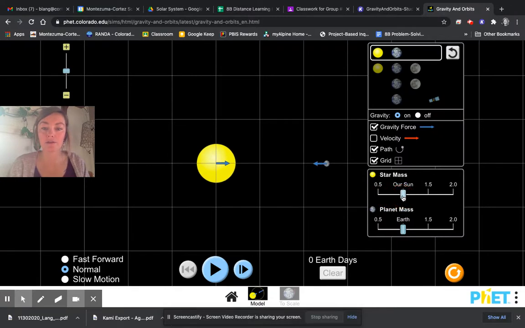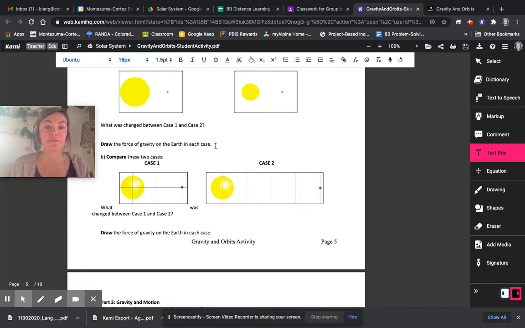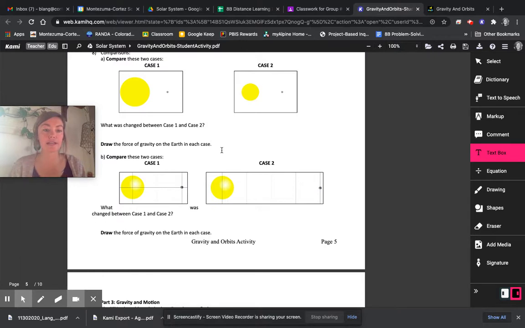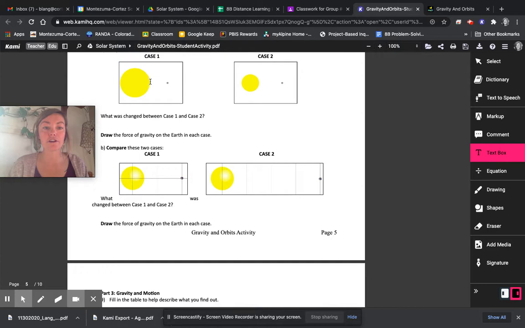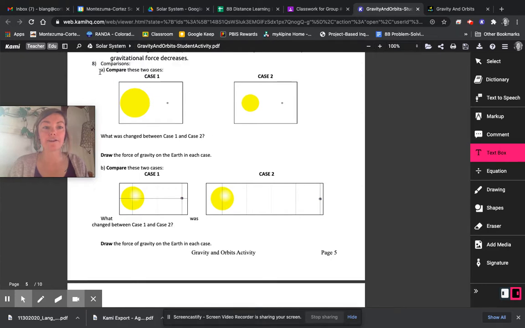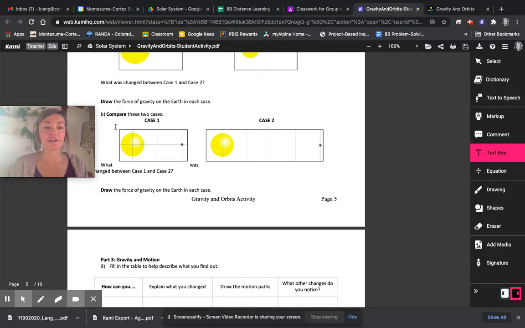Okay, notice where the arrows are. Watch what happens when I decrease the size. What happens to the gravitational force? What happens to the length of those arrows? Go ahead and push pause, use your text box feature, and please answer, what has happened to those arrows? You can draw those arrows up here in these boxes. Once you've drawn your arrows for letter A, I'll meet you down here for letter B. We have 2 more cases we're going to compare.